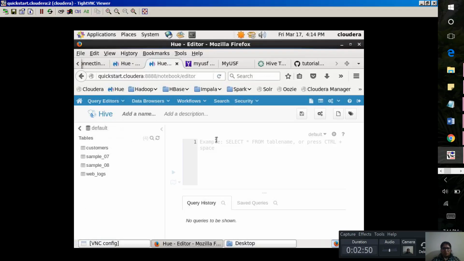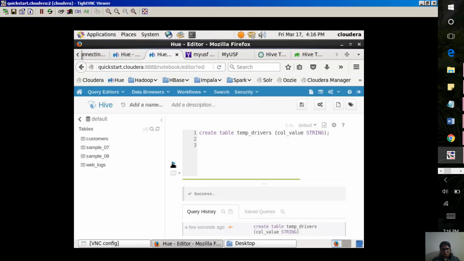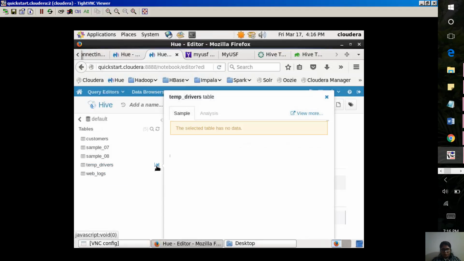So first we'll create a table called temp drivers. This is the composition area where we'll write the query and we'll hit the execute button after that. So here is our create table command. Table name is temp driver, and now we'll click on execute. And query history shows that table is created, and when you refresh the tables icon, you'll see that temp driver table is created. If you click to view the sample, we'll see that no data is being selected because we have not put any data yet.